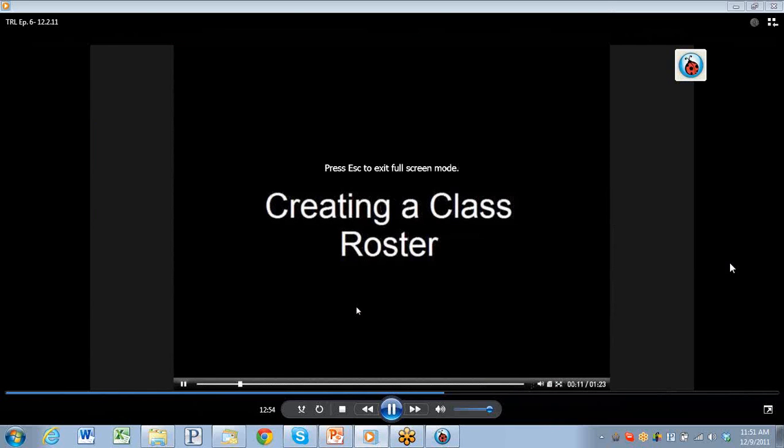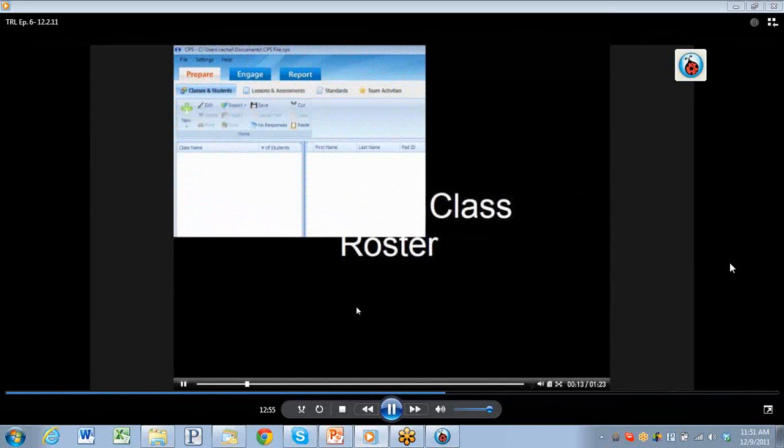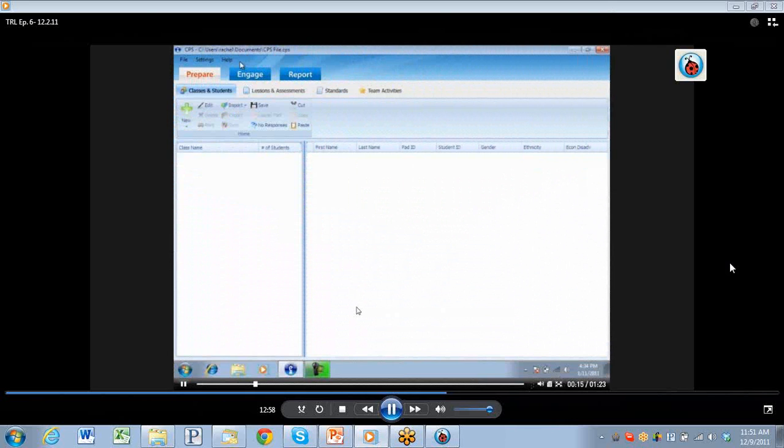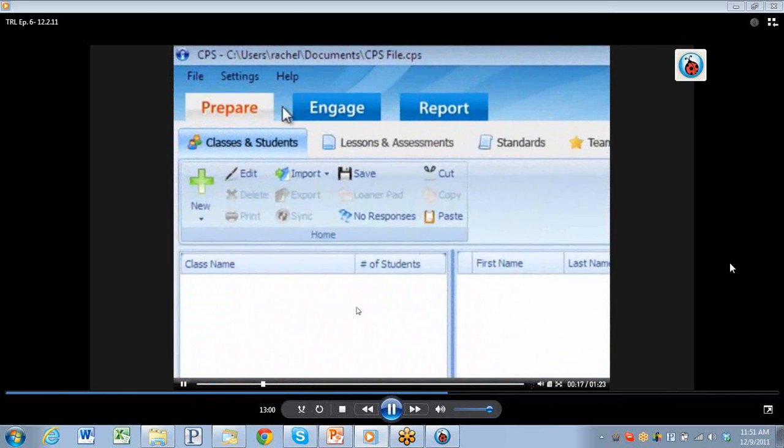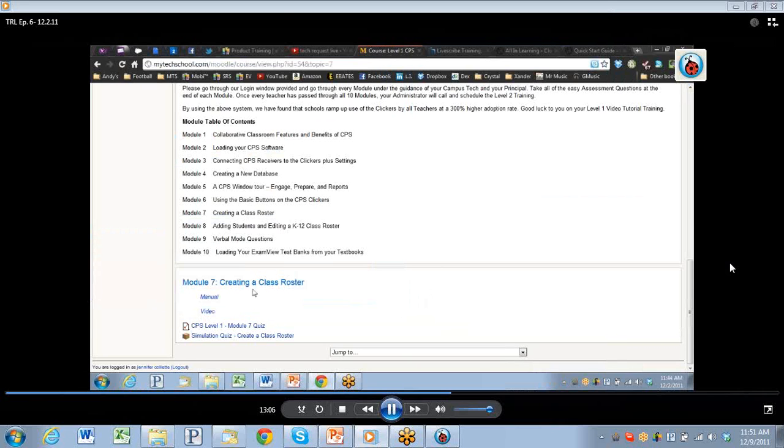Creating a class roster. To begin, select the Prepare tab, then select Classes and Students. Then go down to the new.